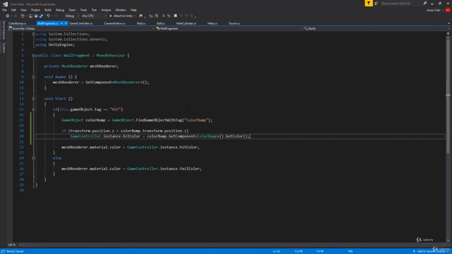So what is this and why are we doing it? Well, basically, if transform.position is greater than color bump's, meaning that this wall comes after we spawned color bump, then we're gonna change its color to the color of the color bump, because that is the color that our ball will change later on. Now let's say we get a yellow color for the fail color and we get blue color for the hit color, and later on we change it to yellow, then the whole wall will become yellow.